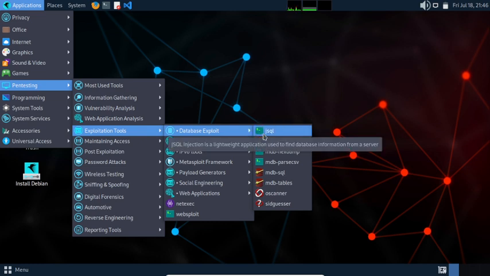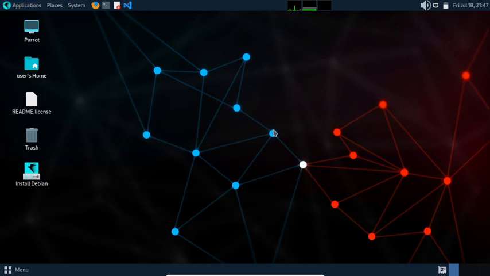SQL injection is a lightweight application used to find database information from a server. Okay, so this is basically what you would use if you have a low quality computer, I guess. But it does say lightweight. I would suggest using it if you want to. There's a bunch of SQL injection type of stuff here.